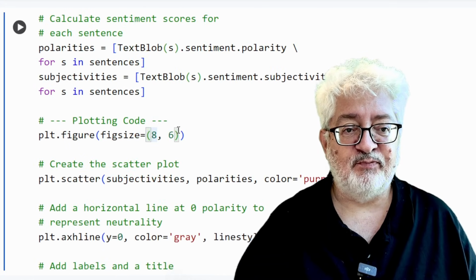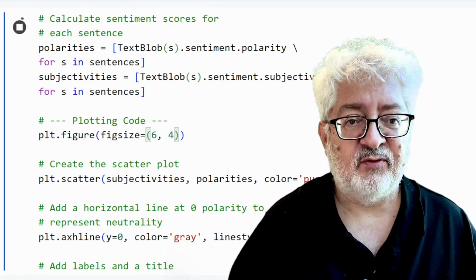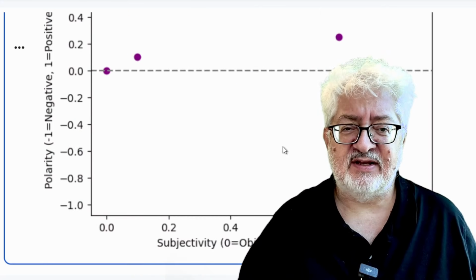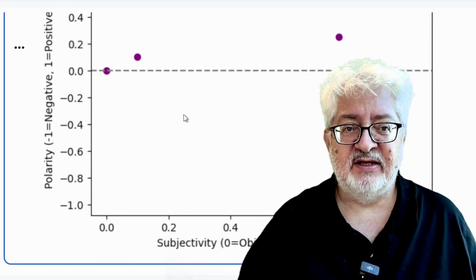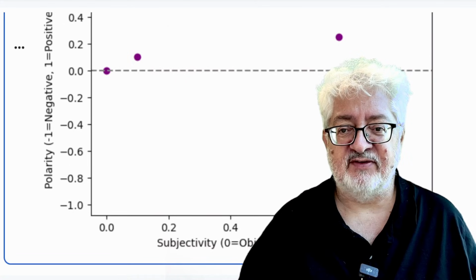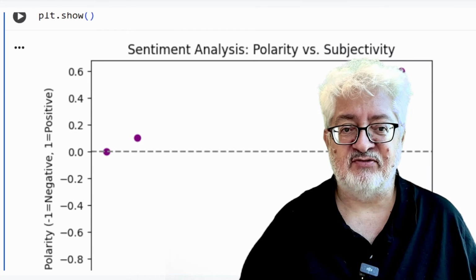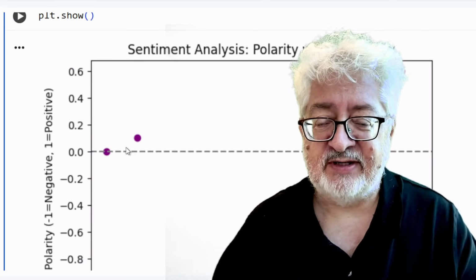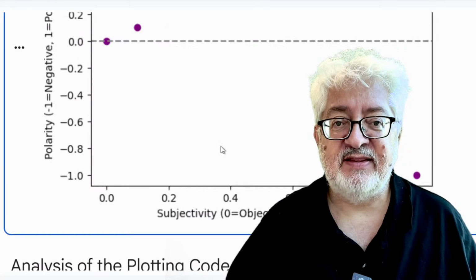I will again make it smaller. Let's go for 6 and 4, a little bit smaller to see it better. And you see that there is no big correlation between subjectivity and polarity. All my polarities are positive except for one that is very negative, but the subjectivity is all over the place, right? So it can be subjective and positive or objective and positive. It's not like there's any correlation there. And this is a scatter plot.